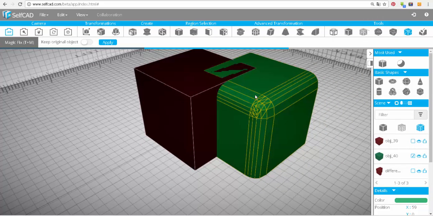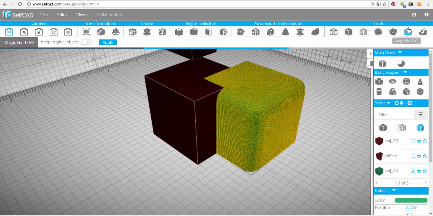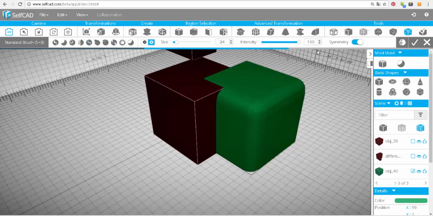Magic Fix changes the structure of the object, fills holes, and smooths the edges. It's very good for 3D printing. The next tool is sculpting. Sculpting is like a separate section itself and has its own tools. It allows you to sculpt on the shape and change its structures.